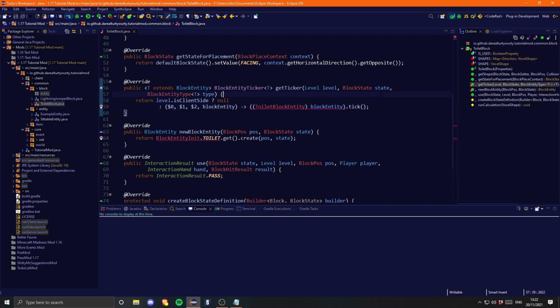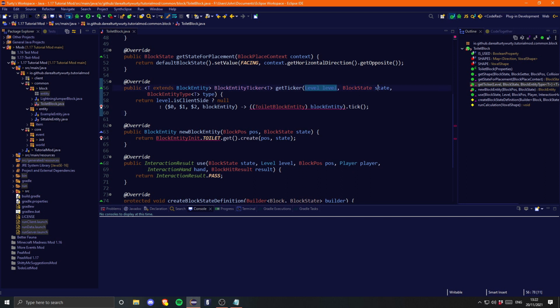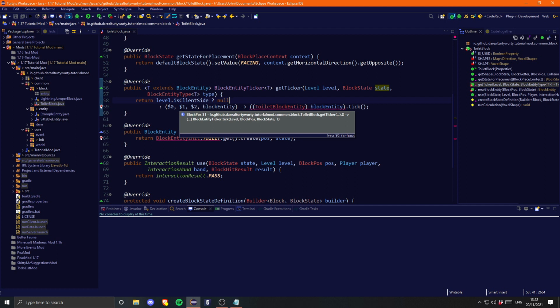Okay, so let's explain what I'm doing right here. The reason we have $0, 1, and 2 is because this is the level, the block pos, and the block state. Now, we don't need these. As you can see here, we already have the level, we already have the state, and I mean, sure, it gives us the pos.